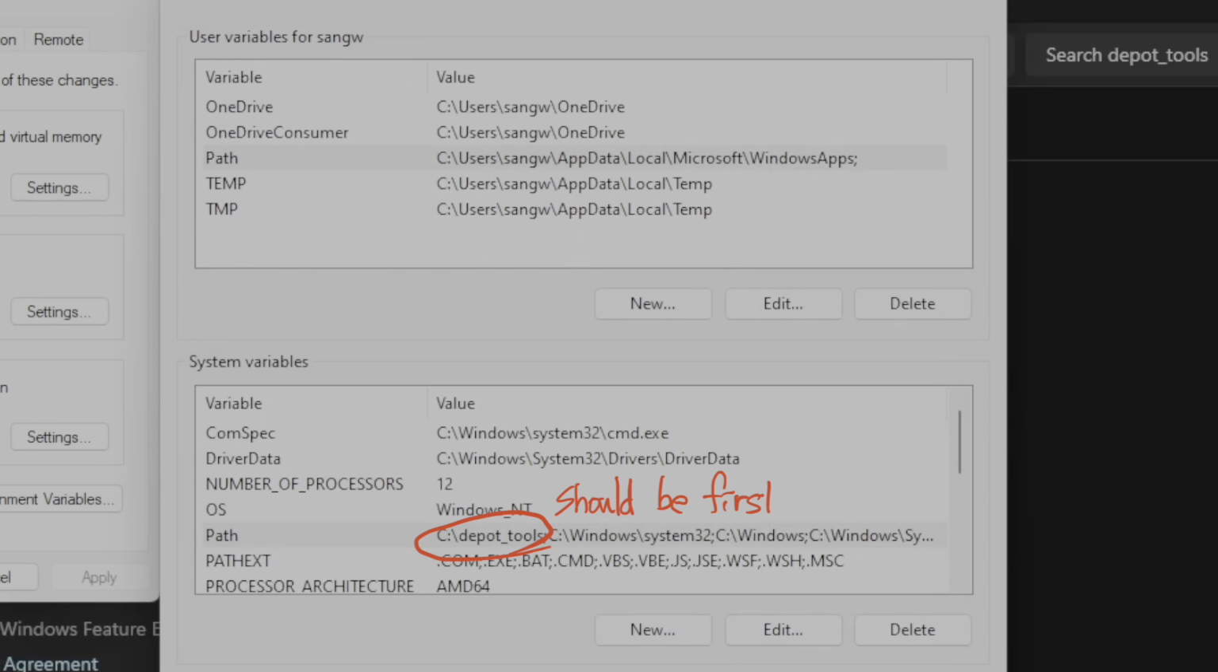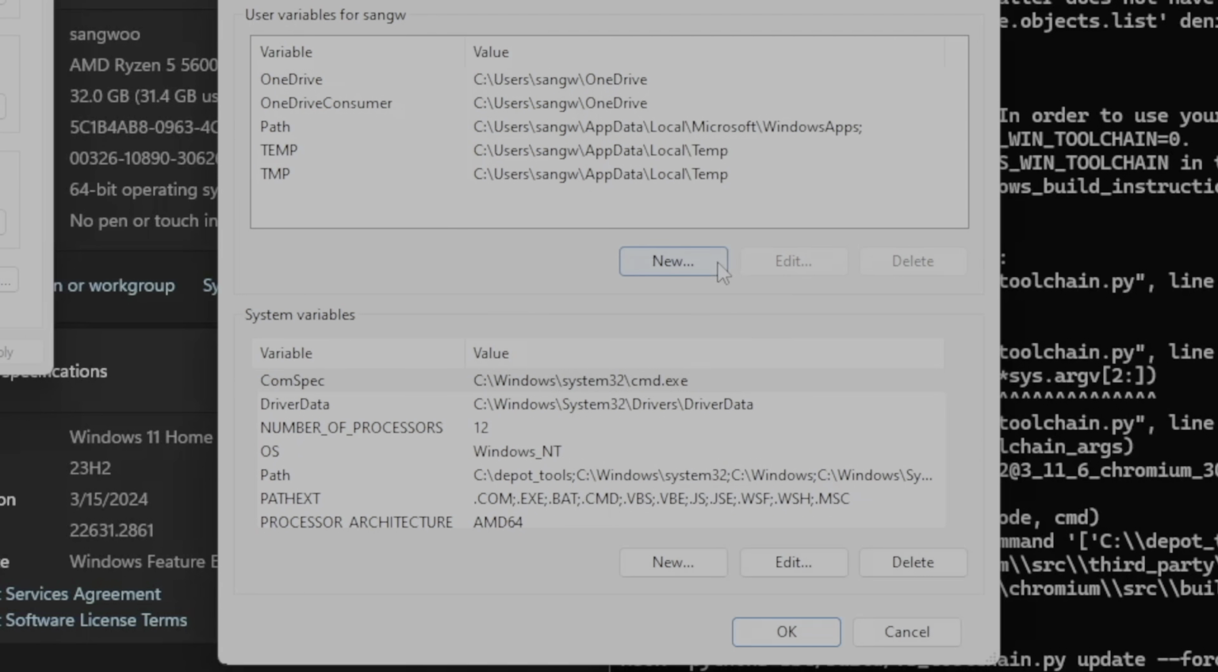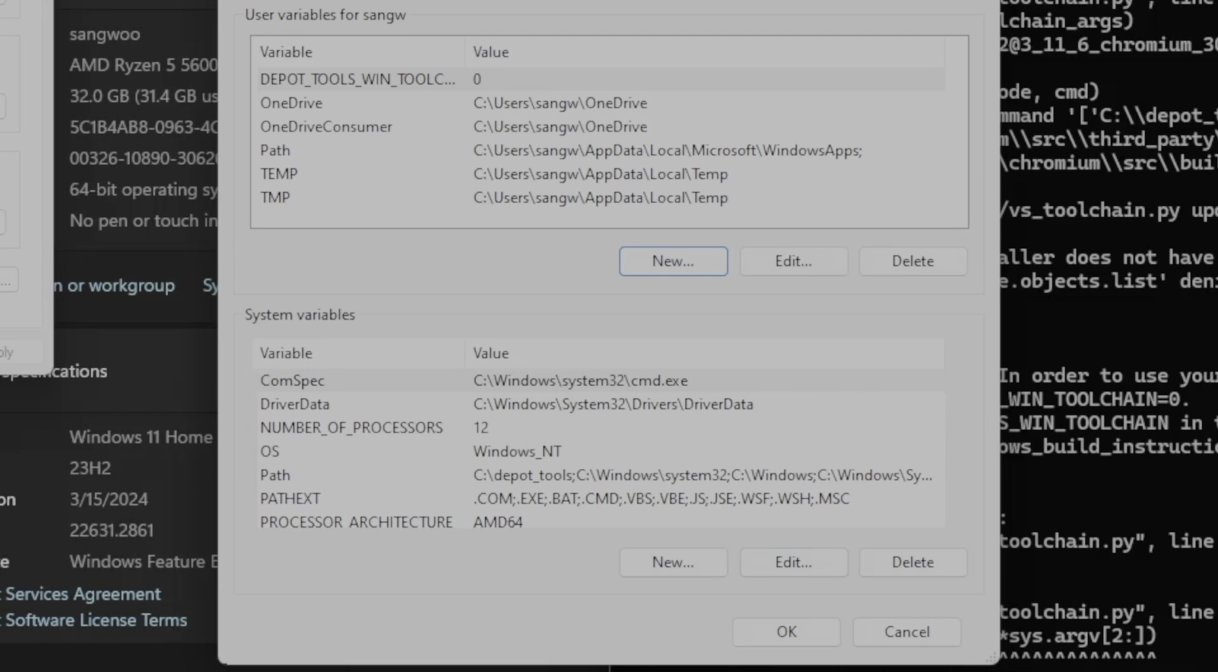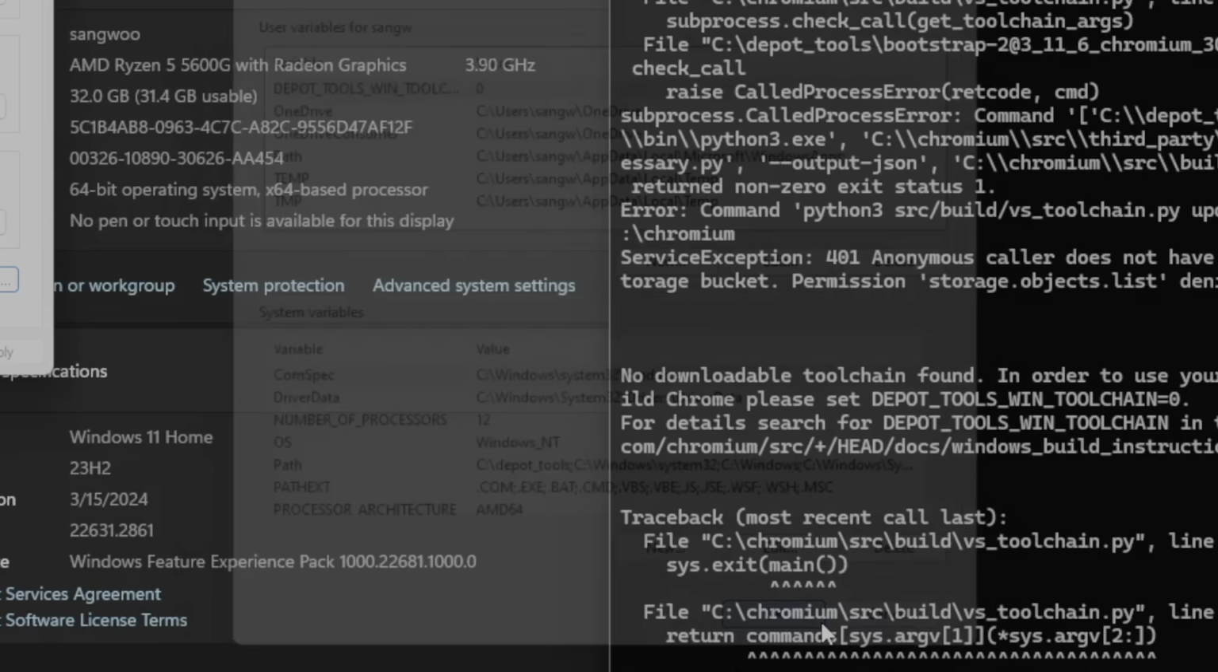For example, if you have already installed Python on your machine, the Python in Depot Tools should be used instead of the Python that you've installed. And one more environment variable. Set DEPOT_TOOLS_WIN_TOOLCHAIN to 0. This means you don't use the internal Depot Tools toolchain of Google.